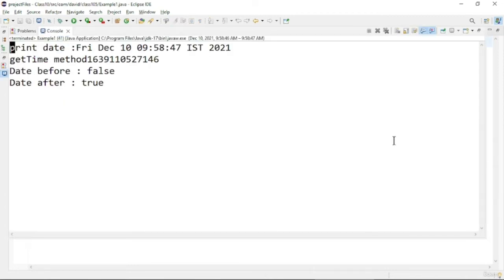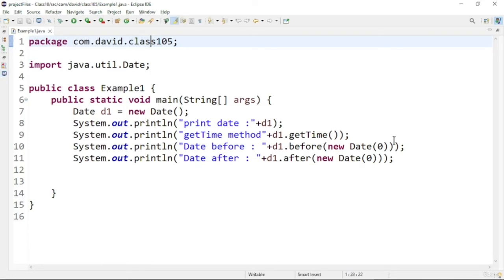Here you can see the output. The date is printed correctly, and other details are getting printed, and the before and after methods are getting printed also. So that's it for the output. Let us see another program based on the datetime.